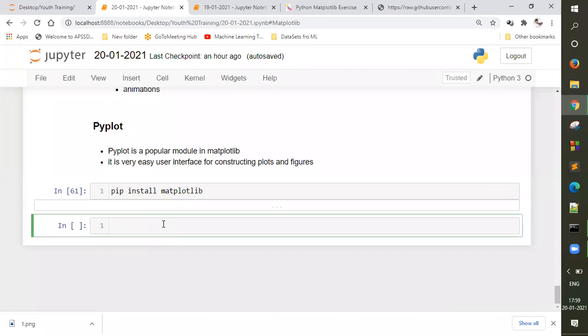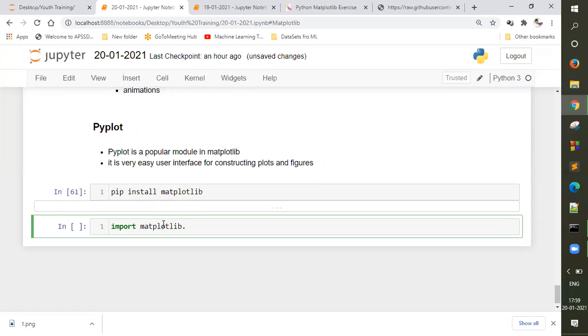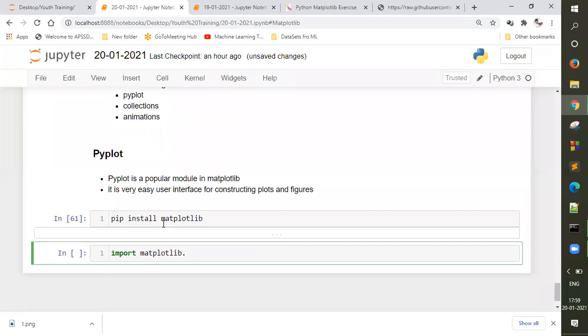Next I want to use that module. First we need to import that particular module. Import matplotlib dot. In this matplotlib, which module are we using?